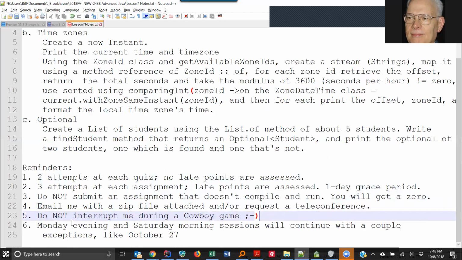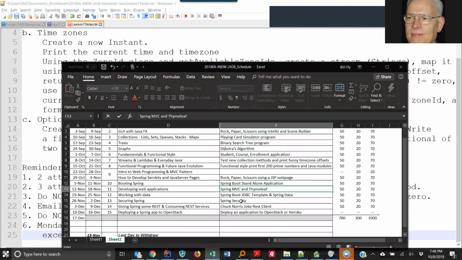And the last thing is Monday evening and Saturday morning sessions will continue throughout the semester with a couple of exceptions. One will be October 27th, when I will be in Amarillo. And it just so happens that I believe that week we are, excuse me, lesson 9. We're going to do 2 weeks on lesson 9. And so that first Saturday is not the end of the submission period.